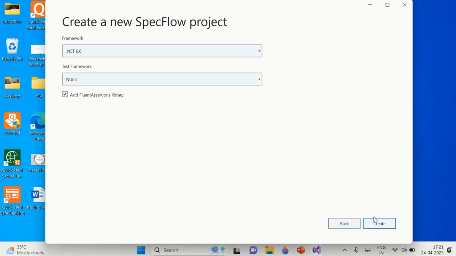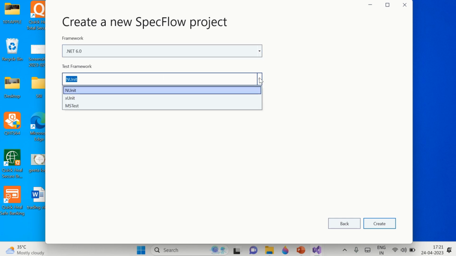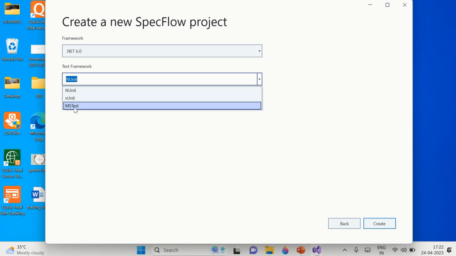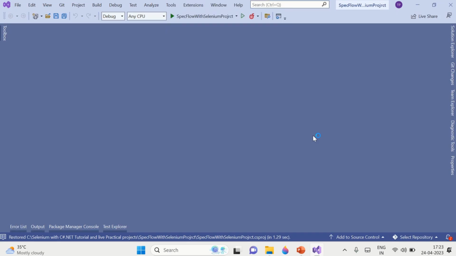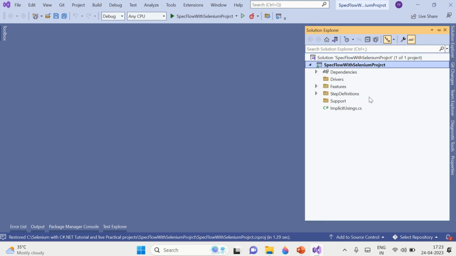So when you create this, you have to select the framework as well as the test framework. So which test framework do you want to use with this project? You can use NUnit, you can use XUnit, or you can use MSTest. So after selecting NUnit, you can see the project is created, and these are the dependencies which are required for this.